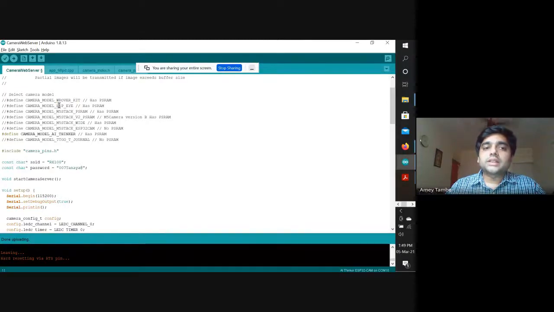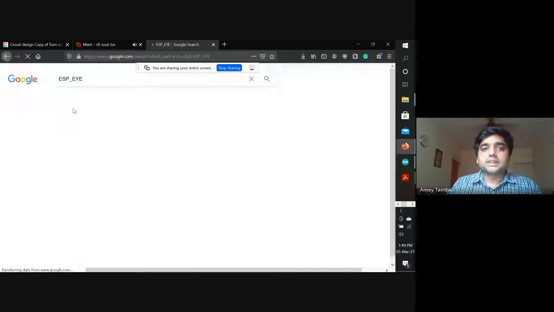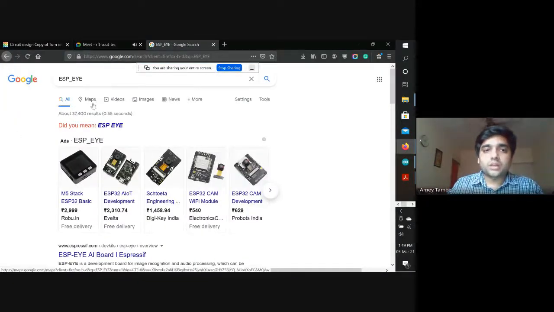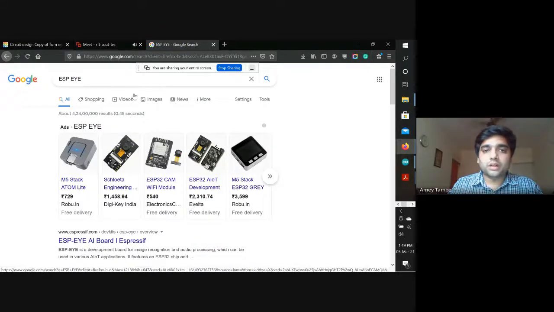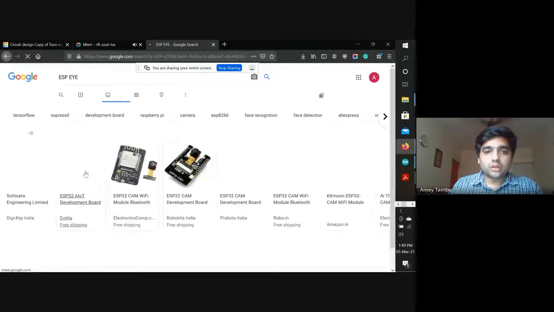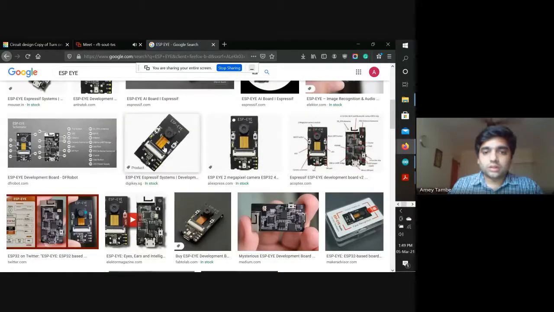Then there is another development board called ESPI. Even if you Google it, you can see the differences in the development boards, as we can discuss. Here it is, ESPI. ESPI looks like this one. It is a slightly bigger development board, and this one is a better one. So this is the ESPI.